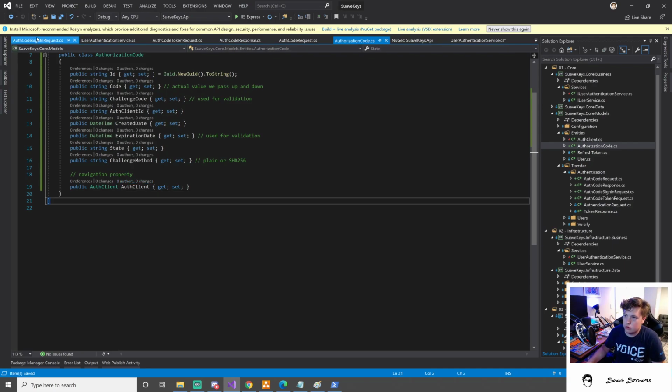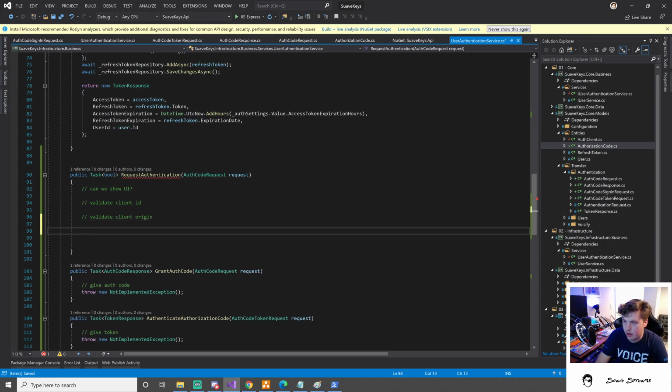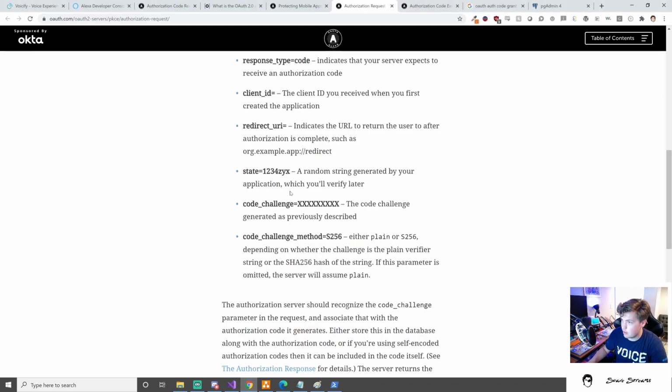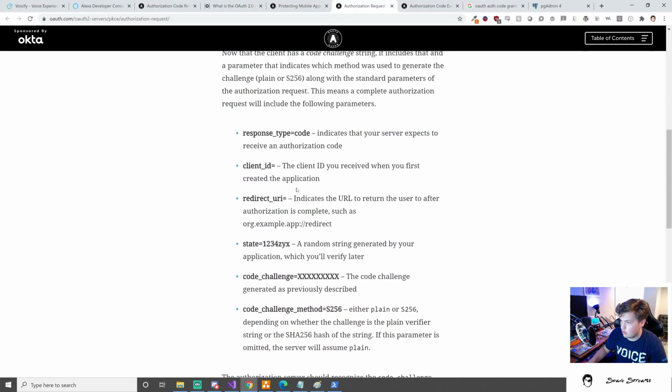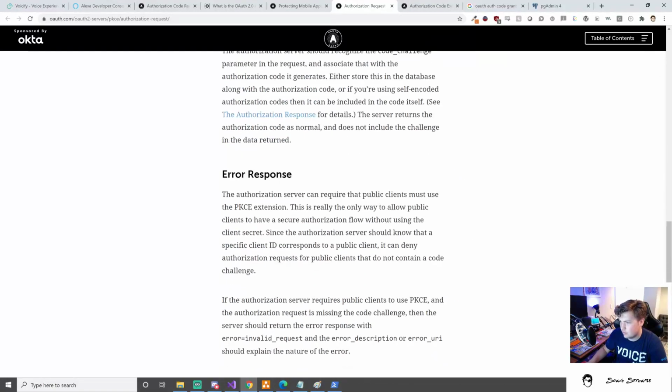Cool. Back here. Validate that. And that's really it. That's all we need to validate in this first step before we say, yeah, you can go ahead and show the client. Right? Validate method and response type. No, they don't even do that. Validate grant type.